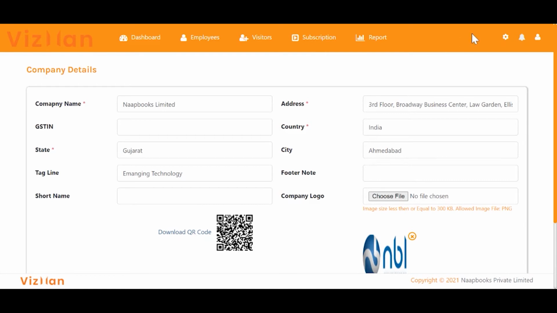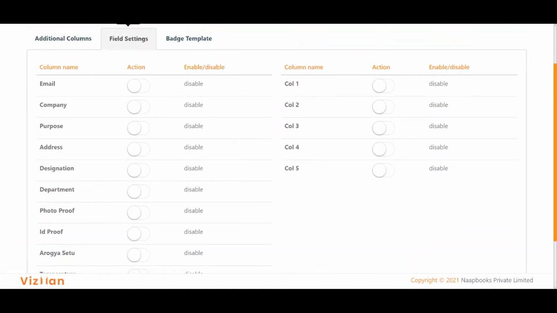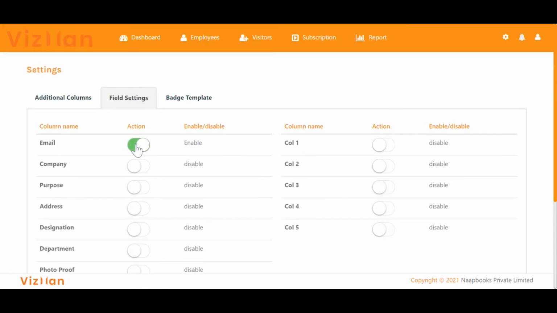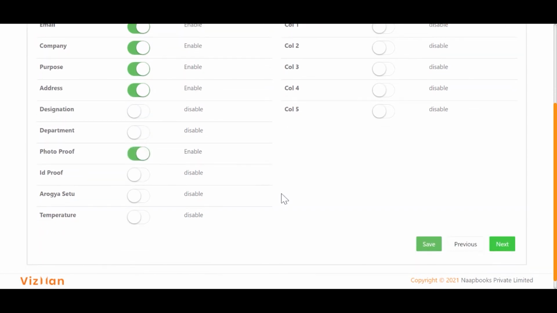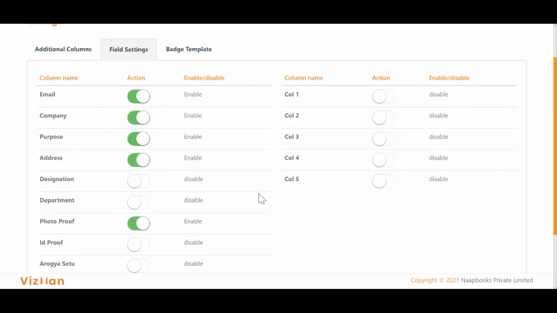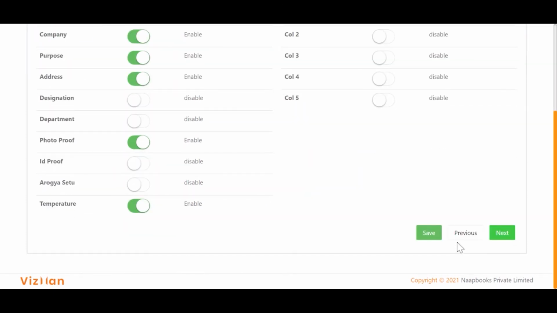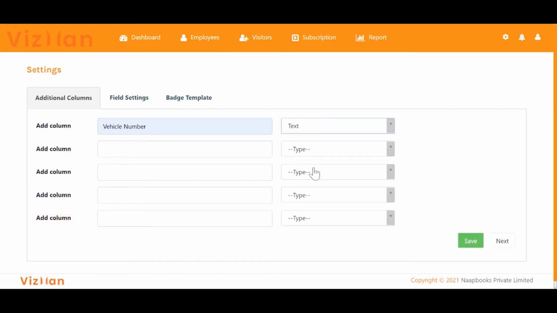Admin can change the settings. Admin can add different fields for visitors check-in like their email ID, company details, address, purpose of visit, photo proof, ID proof. You can note the temperature if you want. If admin wants, additional column can also be added, like vehicle number. After adding column details, activate the column.